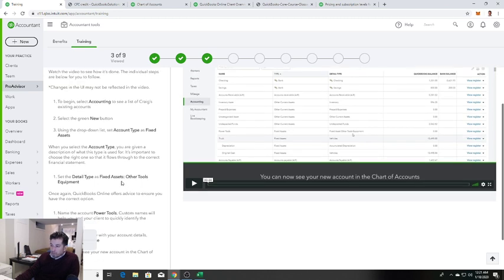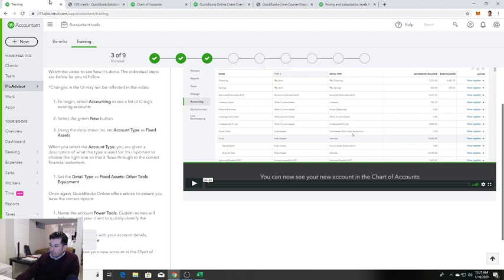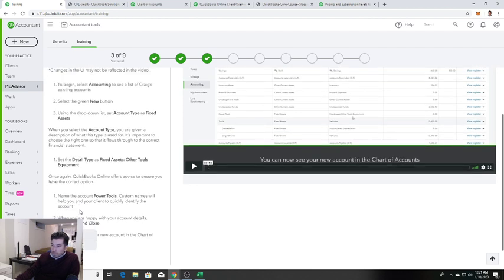Once again, QuickBooks Online offers advice to ensure you have the correct option. I wish I could get rid of this. Okay, there we go. Once again, QuickBooks Online. We already read that. So, one, name the account Power Tools.